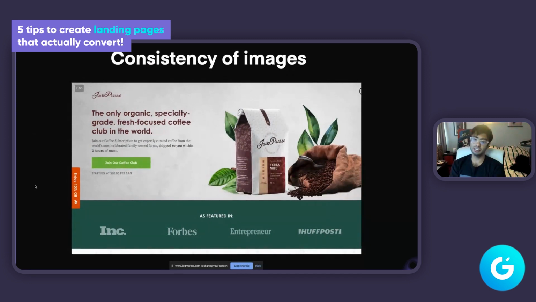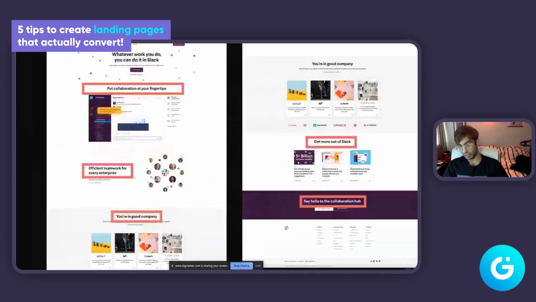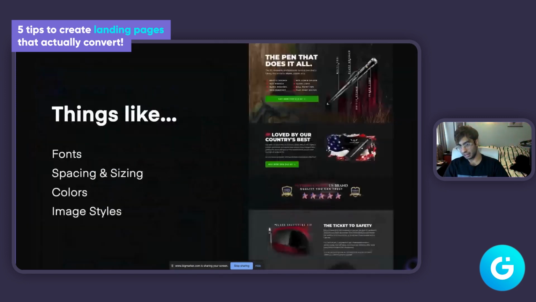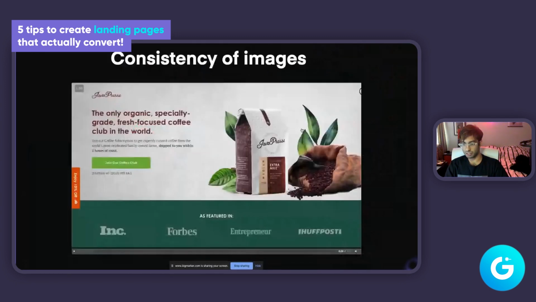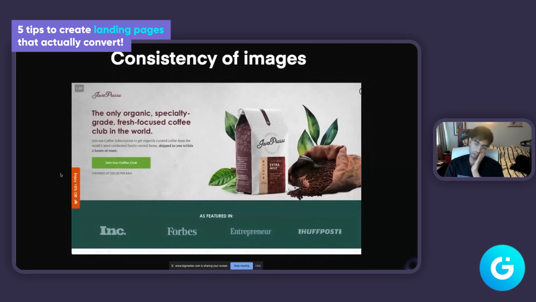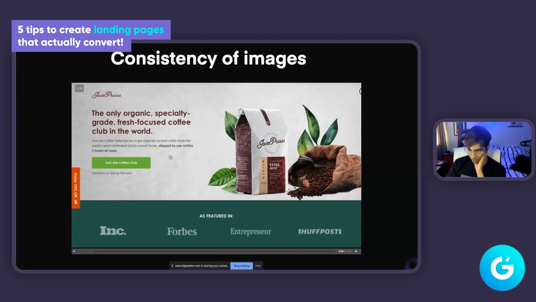Last is consistency of images. Consistency of the type of images you're putting on the page. Just like I showed you in that earlier example, this one right here, the image style is all consistent, right? I want to illustrate that once again through this page right here. It was for Java Press, which is a coffee e-commerce company. We built out this landing page for their Coffee of the Month subscription.